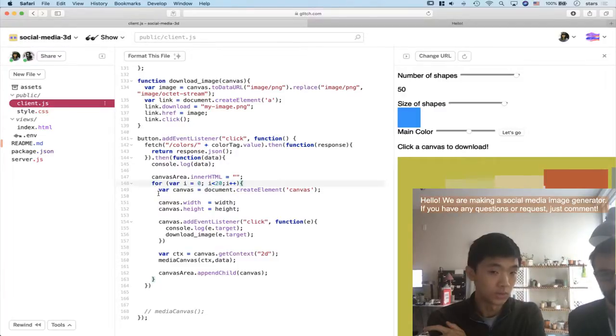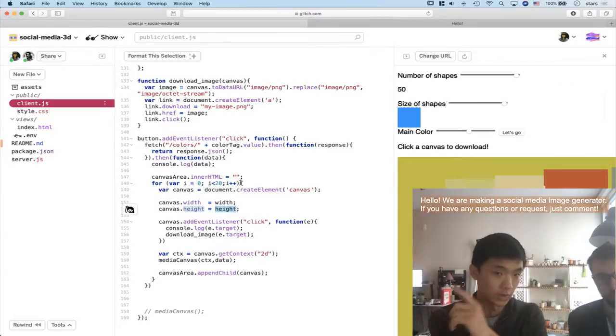What we do is basically create a new canvas element in JavaScript, and the HTML has no idea this exists. This is all in JavaScript. We do some stuff. We set the canvas width and height, and this width and height variable was specified at the very top of the file.